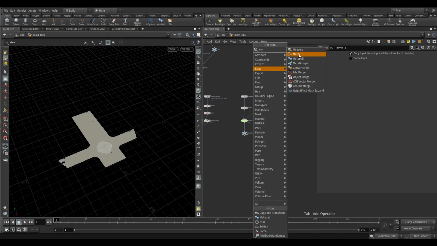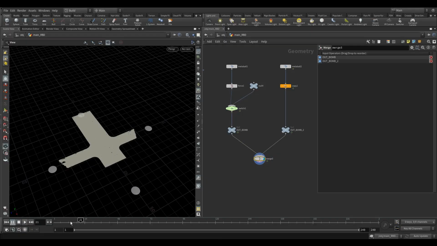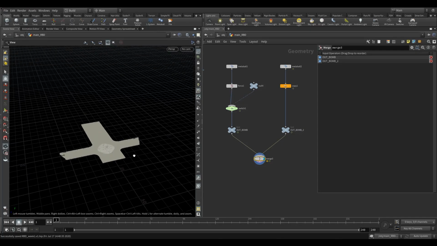We can merge them just to have a look, but this will actually watch them from there. So it'll be like, and that will be the speed. Great. Save that and continue on.